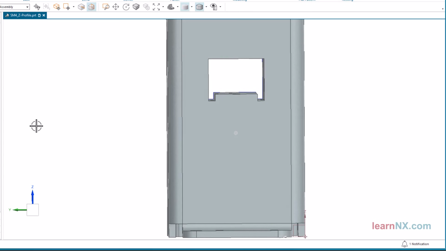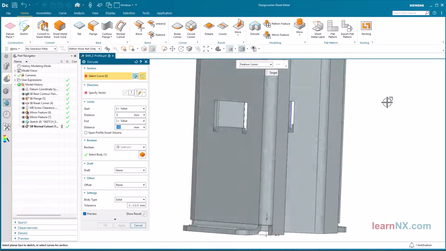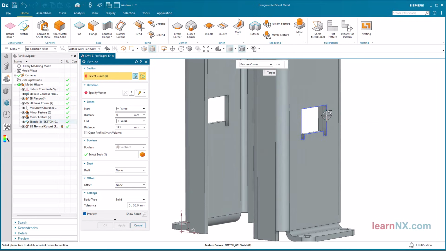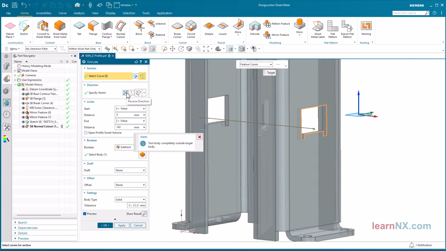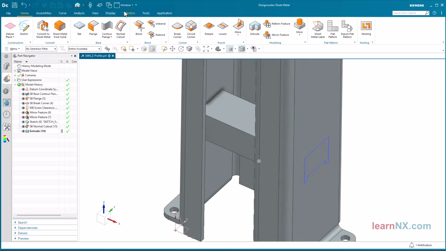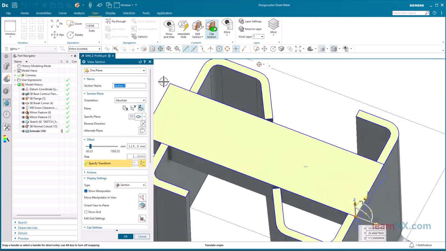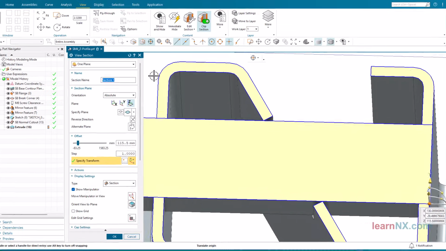This completes the opening. But to illustrate the difference once again, I will create a solid using the same sketch. The cross-section shows that this solid body only touches the edges of the opening.